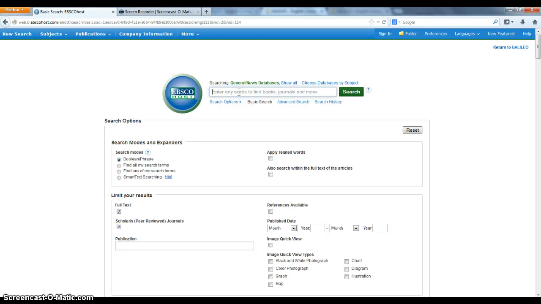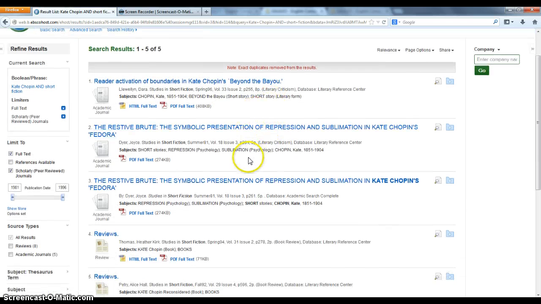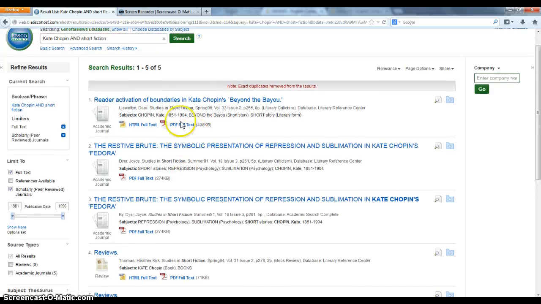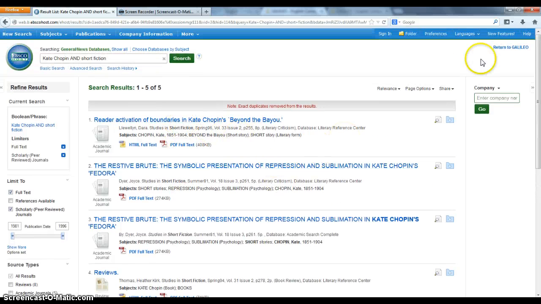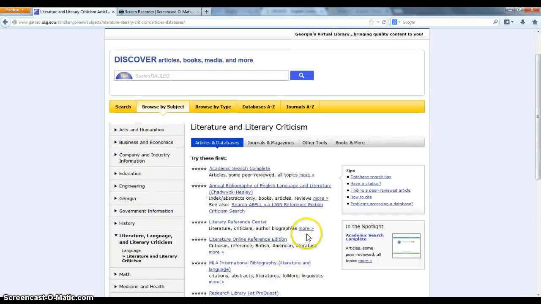And another thing you guys are writing about might be Kate Chopin, right? Let's go ahead and do this and short fiction. All right, and is one of those Boolean operators, right? And your book talks about that. Let's do a quick search, see what comes up here. Kate Chopin and short fiction brings us 5 results, right? So we've got some information here. The symbolic representation of repression, reviews, and again, there's only 5 here. However, at the same time, you'll find that if you do searching in several of these databases, they don't all index the same articles. So that's important.